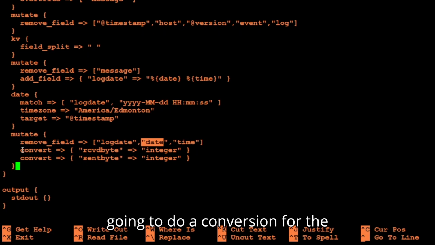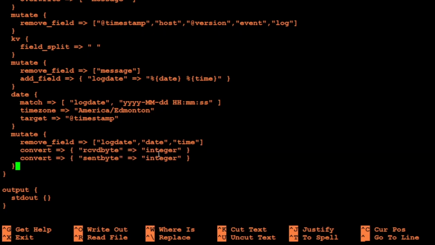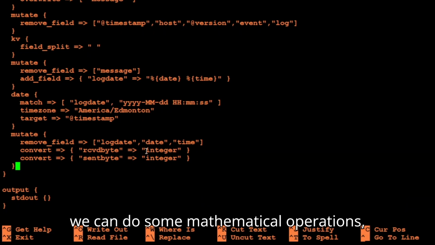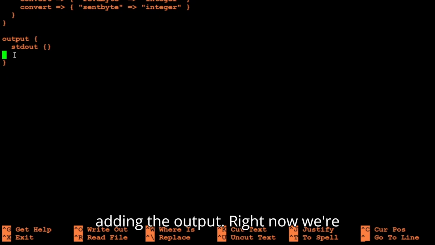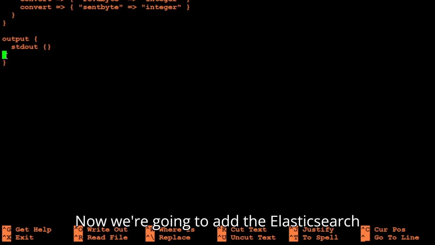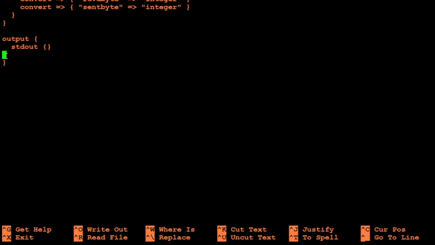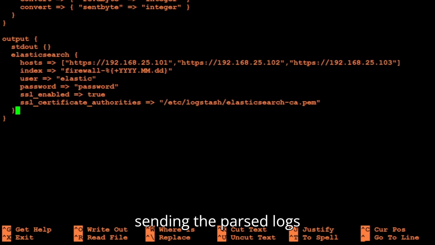And then we're going to do a conversion for the type of received bytes and sent bytes fields and make them integers so we can do some mathematical operations. And now the last part is adding the output. Right now we're sending to the console. Now we're going to add the Elasticsearch output plugin, which is going to be sending the parsed logs to Elasticsearch.